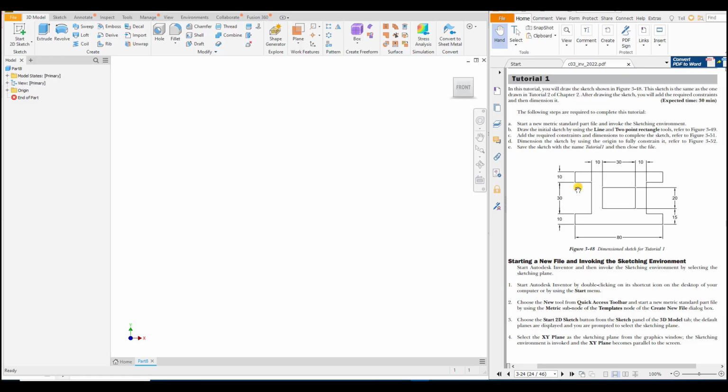Hello guys, in this tutorial, we are going to create a sketch of this figure with the help of sketching tools like line and rectangle tool. You have to also add the required constraint and dimension to complete the sketch. Dimensions of the sketch are given here, you can see that. Now come to the software part.